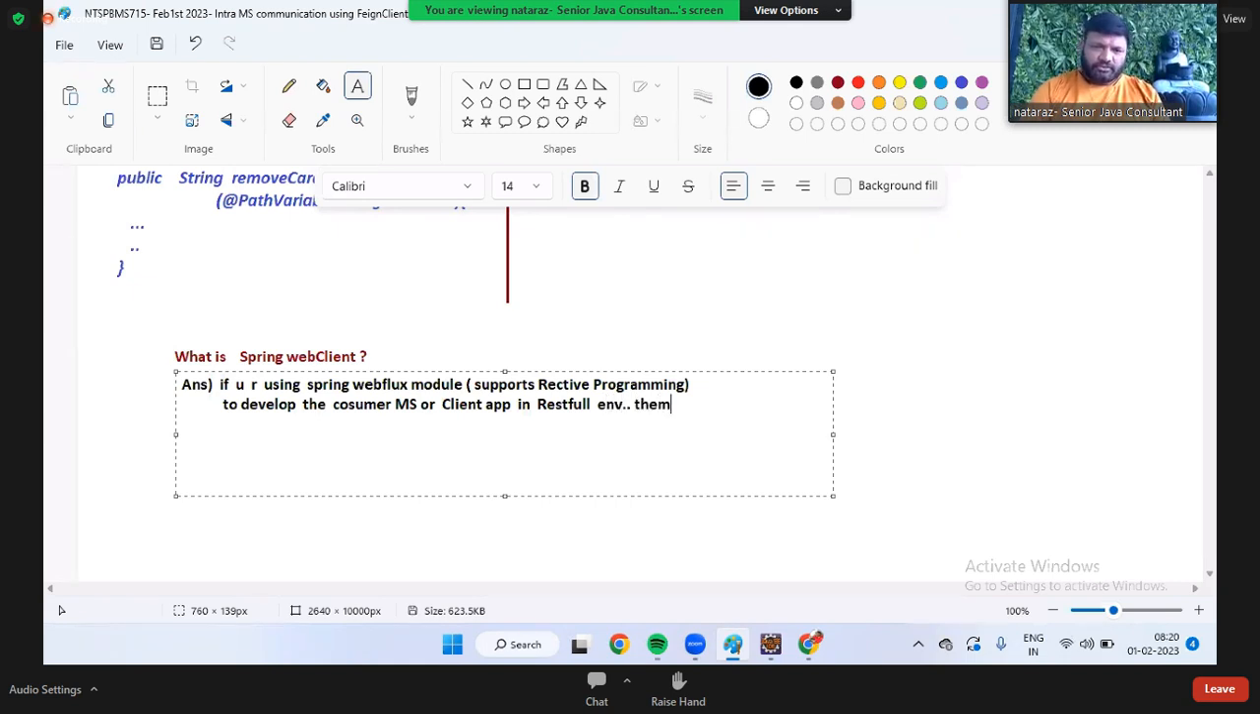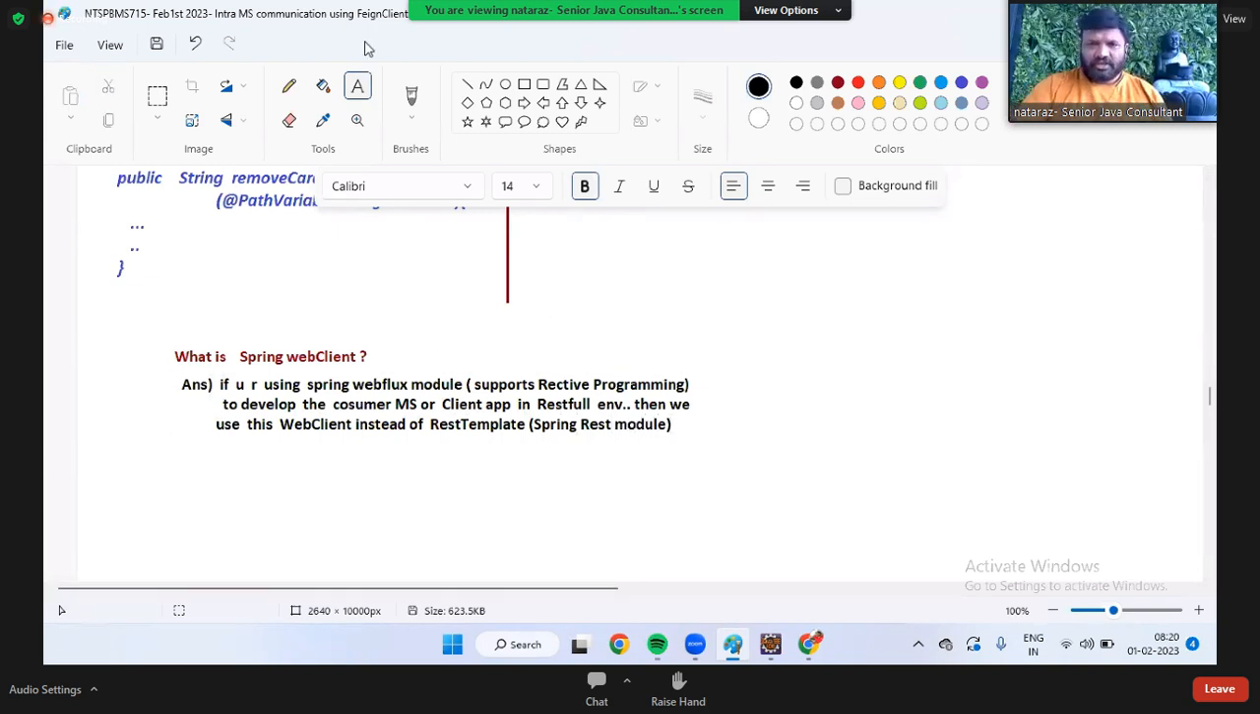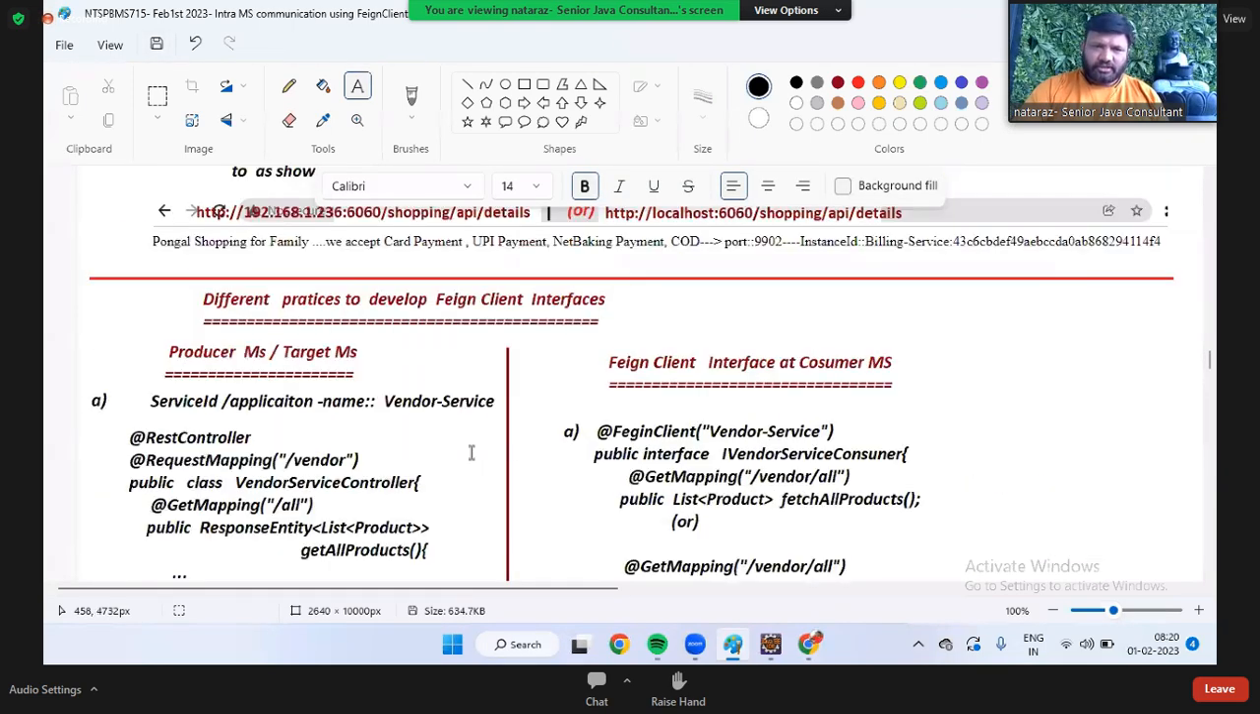then we use this WebClient instead of, what is this? RestTemplate. Clear, guys? Instead of RestTemplate. So RestTemplate is related to Spring REST module, right? RestTemplate is related to Spring REST. Okay, guys.